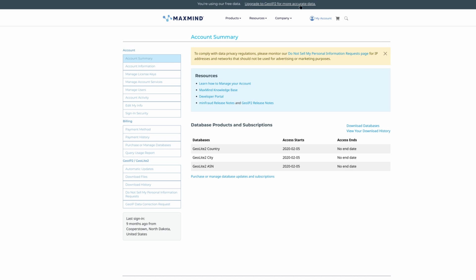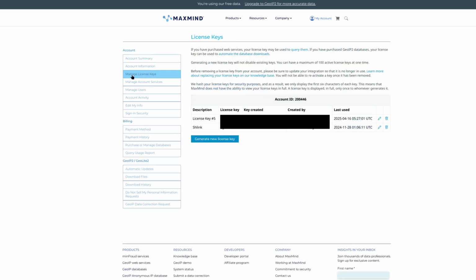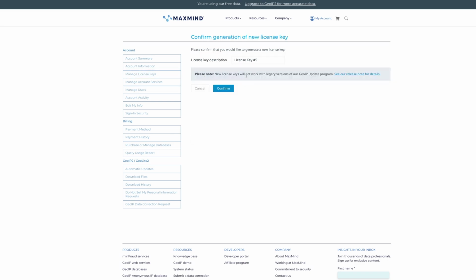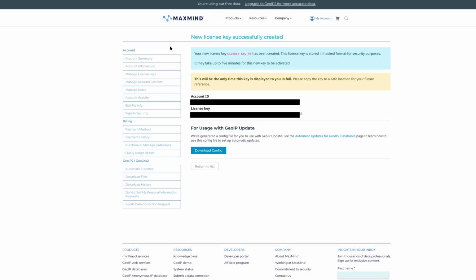And once you're signed in, you should be met with a page kind of like this, where on the left-hand side here, we can go to manage license keys, and you can generate a new license key. You'll get a warning here that legacy keys will not work. That's okay, we're using the newer version, so we'll hit confirm. So once you've set up your license key, what you're going to be left with here is an account ID and a license key. These are going to be blurred on the screen, of course, but the account ID is just a few numbers, and the license key is just a string of characters. There's a couple underscores in it. Make sure to keep those handy.